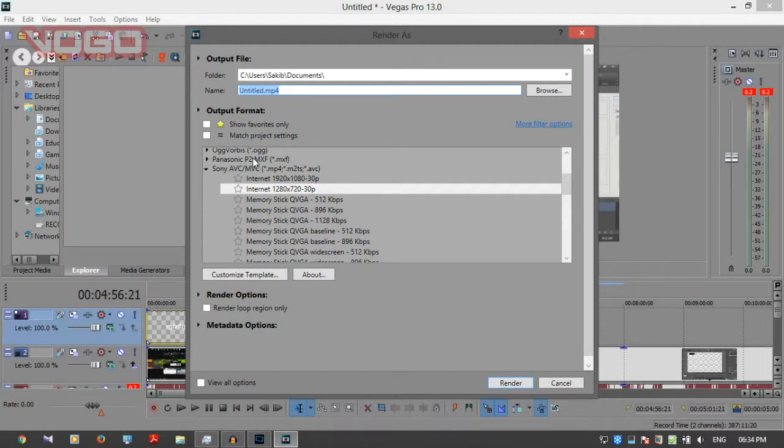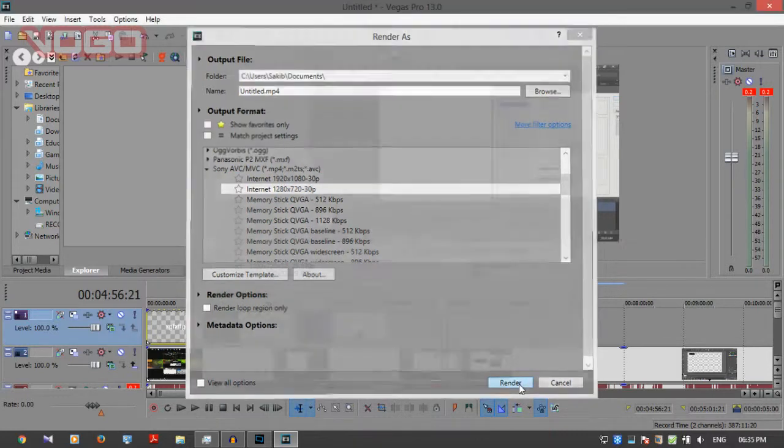There are lots of other things over here. You don't want to go there. Just use this format. Now be sure that it's not checked to render loop region only. This checkbox shouldn't be checked. It should be unchecked, because if it says render loop region only, it means that it will just render the selected portion of the video and not the entire video. So you want to keep it unchecked, and then you click on render.